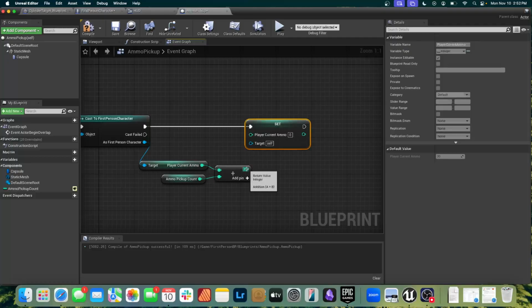And we want to move that to there. And we're going to drag this first person character thing over to this target as well. And there we go. We've added the functionality to be able to pick things up. So there we go.